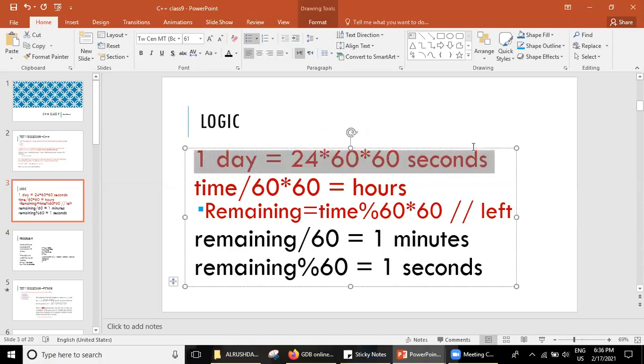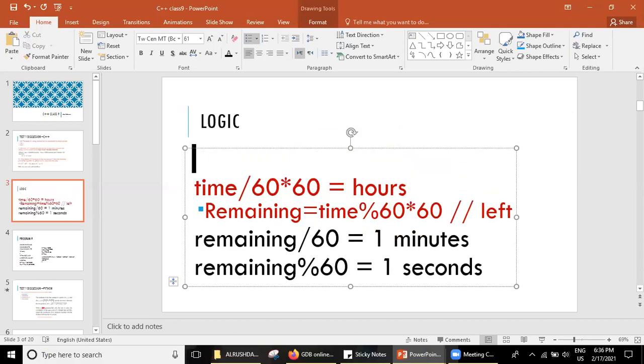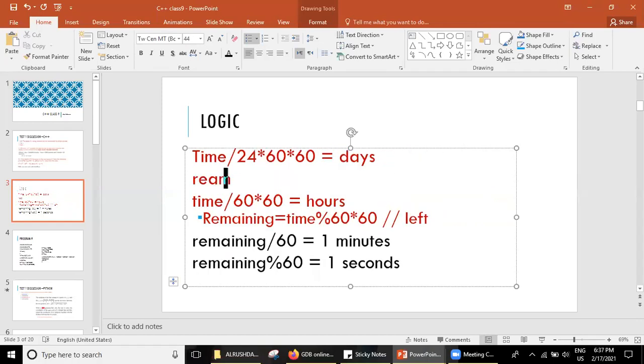So from that time, I want number of days too. So what can I do? The two things have to be here. Tell me what the two statements are that I have to write. Time equals time over 24 multiplied by 60 multiplied by 60. This will give me days. From that, we have to calculate remaining. Or else, instead of remaining, I can use the same variable time.